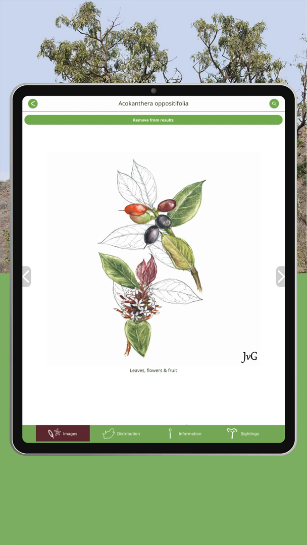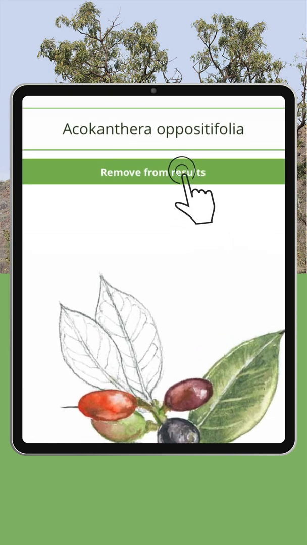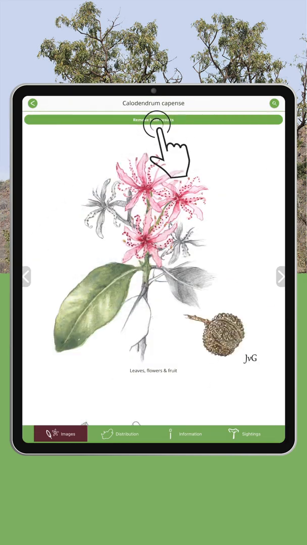You will often, even usually, know if this tree is not the one you are searching to identify. If this is true of any tree, select the bar at the top of the artwork where it says Remove from Results, and this will immediately reduce your list of choices. 2 things will happen. The species will disappear from your list, and the species number in the top right-hand corner will reduce.